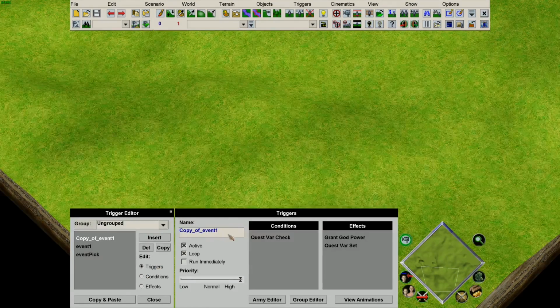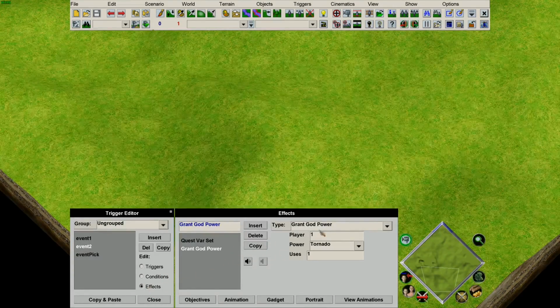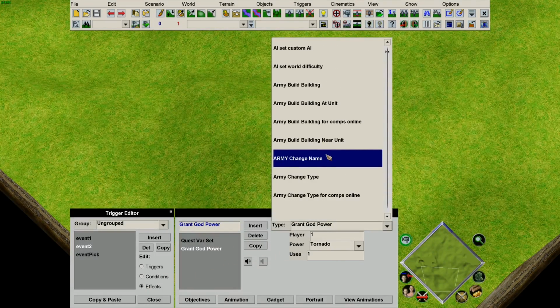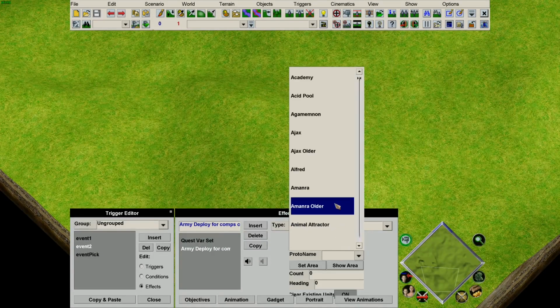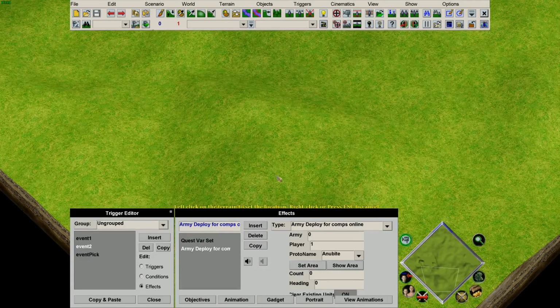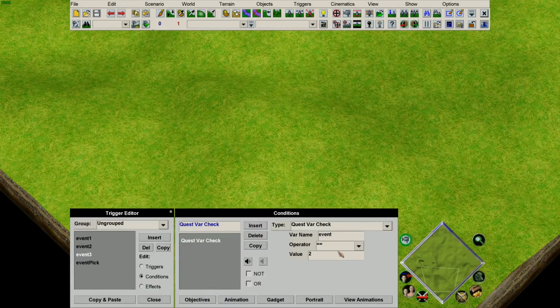Let's make another random event. We check if the event required is 2, and this time let's army deploy. And finally, let's have a third event. This time, let's make it play a sound.